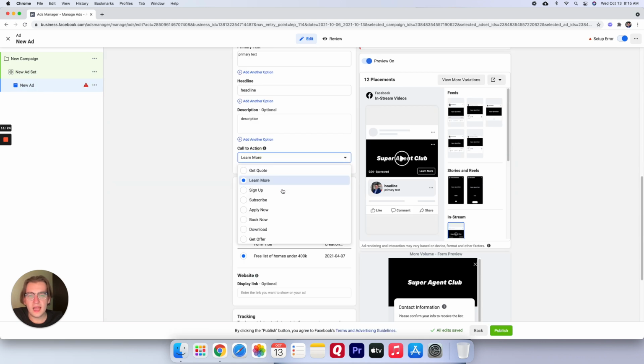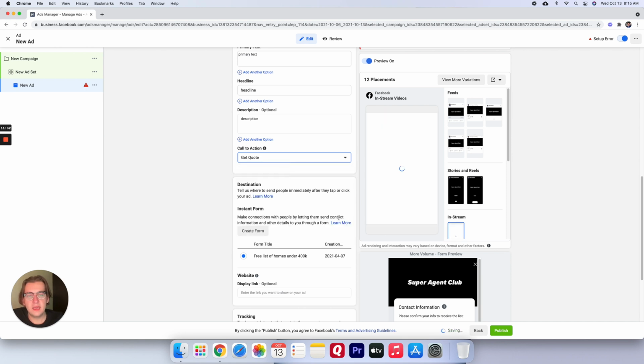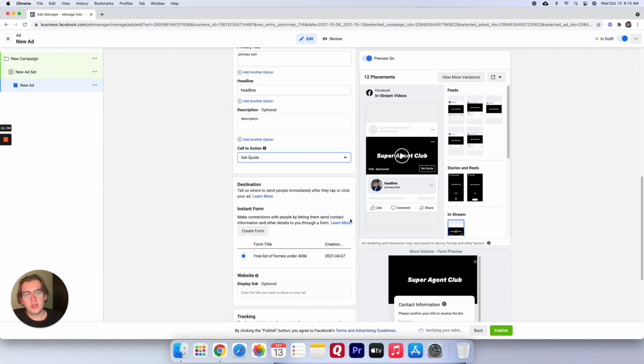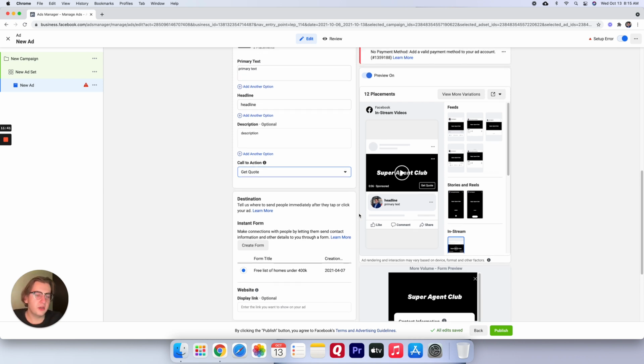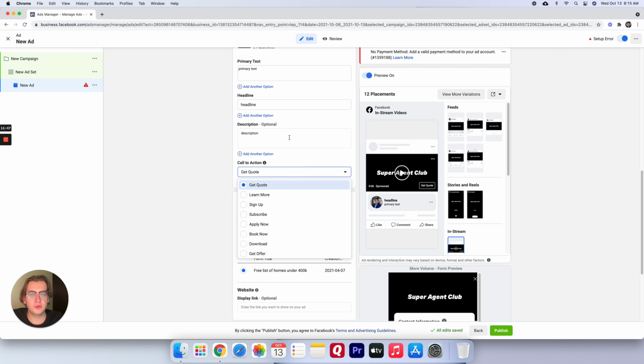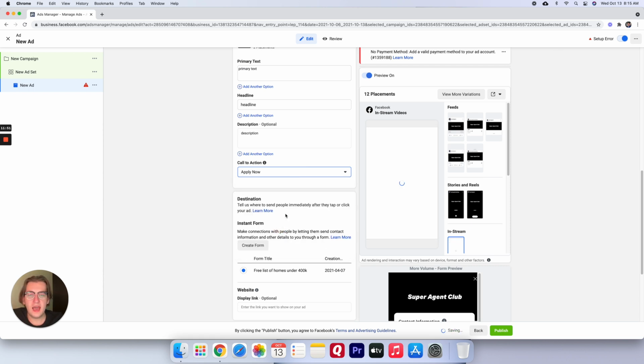With the call to action, you can select something like Get Offer, or maybe Get Quote. Let's say it's mortgage: they were filling out a mortgage application, they started the application, and then they left. You can create a retargeting ad that says, hey, we still have people available for you, and then it can be like Get Your Mortgage Interest Rate Quote, or Apply Now, or Offer.